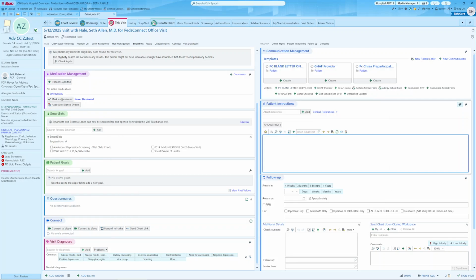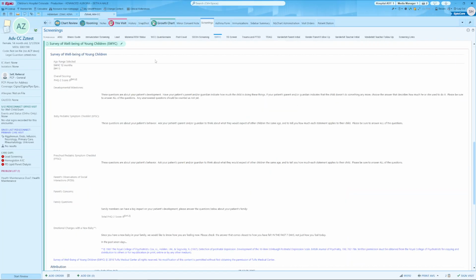Okay, this is a quick demonstration of the workflow that I figured out for using the SWYC. So first, the data import for the SWYC.